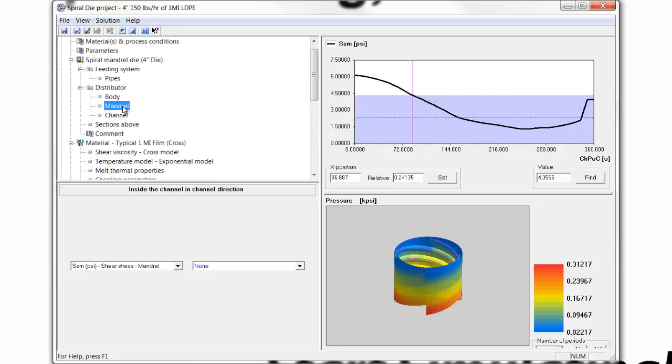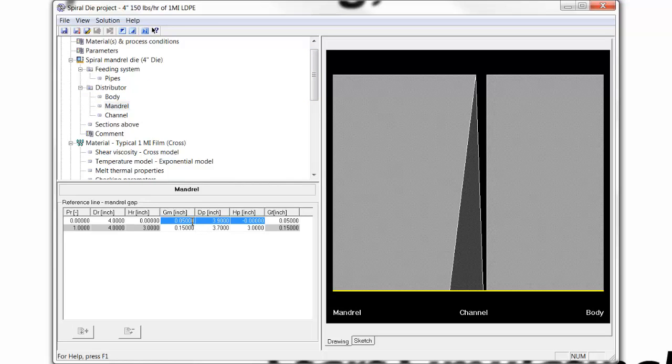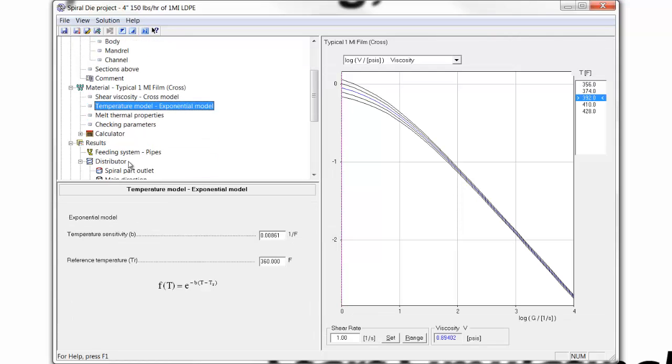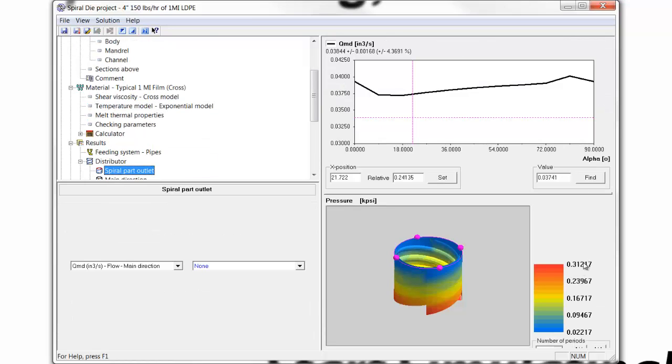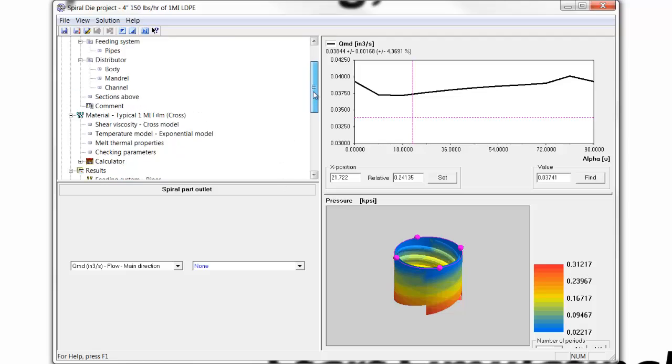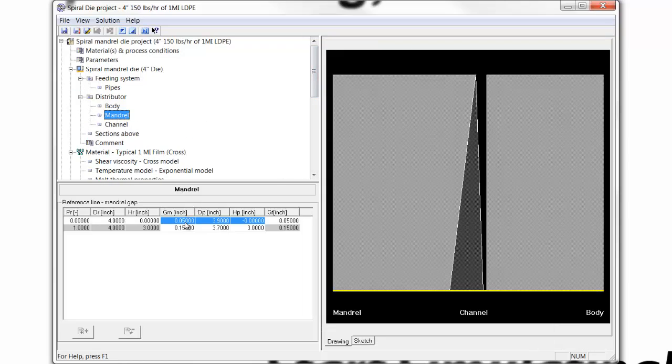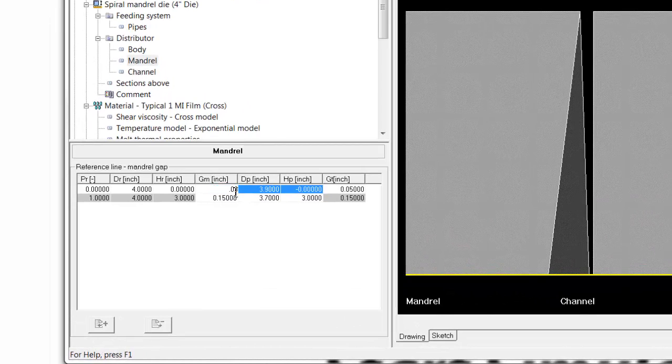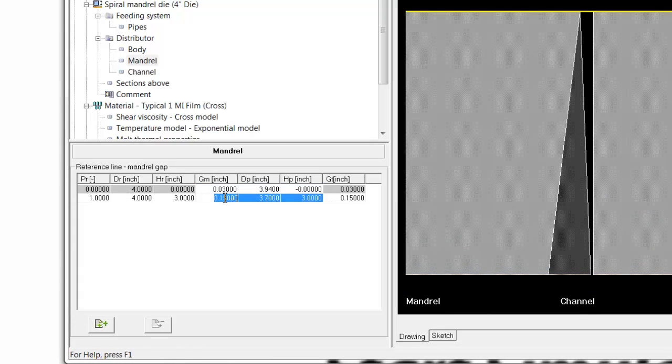The way we do that is we go to the mandrel and we reduce our gap. Before we do that, just notice the pressure drop here is about 312 psi, 0.31 kpsi. And this is, of course, going to go up if we make our gap smaller. So I'm going to go 0.03 and 0.10. And so I've made the gap smaller at the beginning and the end. Notice that the depth of the spiral does not go to 0 here, we need to correct that.